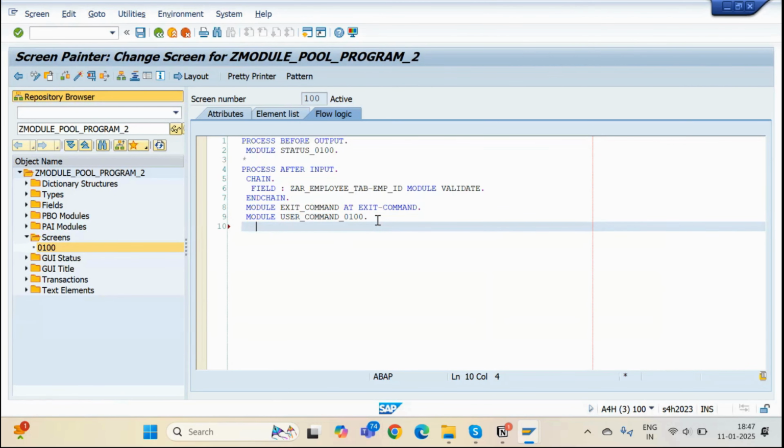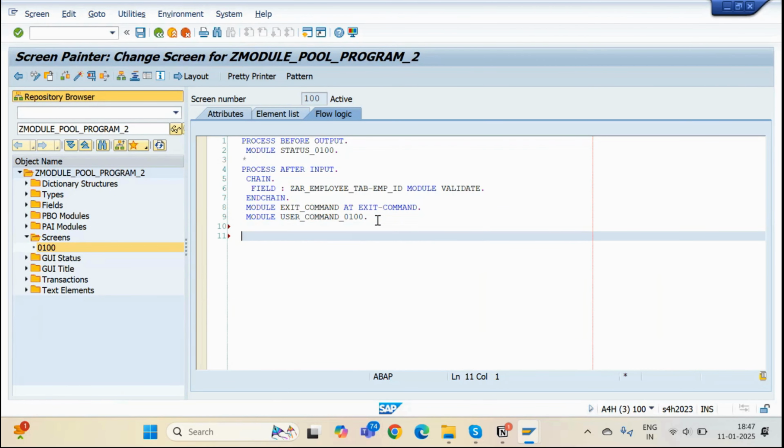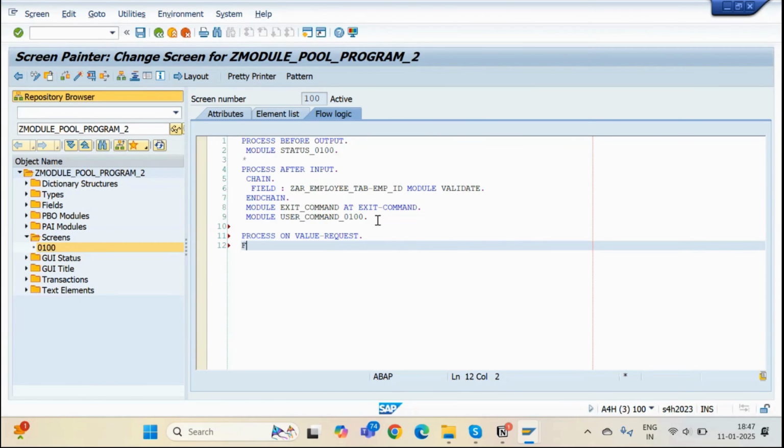Go for a process on value request. Process on value request, and give the name of your field. So field, my input field, employee tab, and I will create it. Again, module is mandatory. So module, let's say I'm naming it F4 help. Okay, simple creation of module.